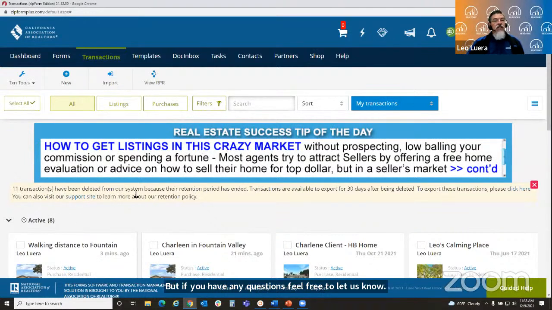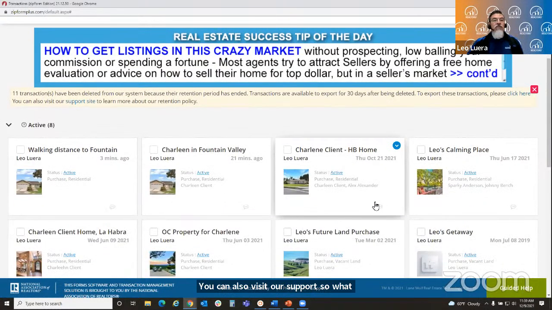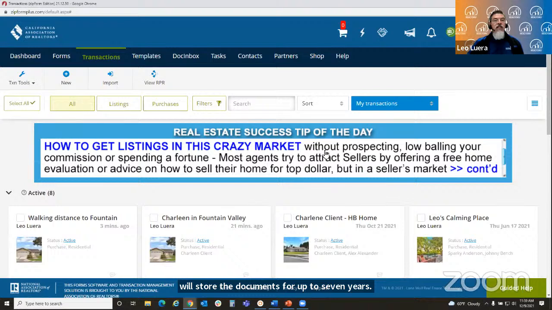11 transactions have been deleted from our system because the retention period has ended. Oh, this is just an FYI. Transactions are available to export for 30 days after being deleted. To export these transactions, please click here. You can also visit our support. So one thing that we didn't talk about is that zipForms will store the documents for up to 7 years. I'm going to click that and get it out of there. Sometimes you'll see ads. Yes, it's ad-supported software as well. It's a decision made by Lone Wolf, and so just letting you know about that.